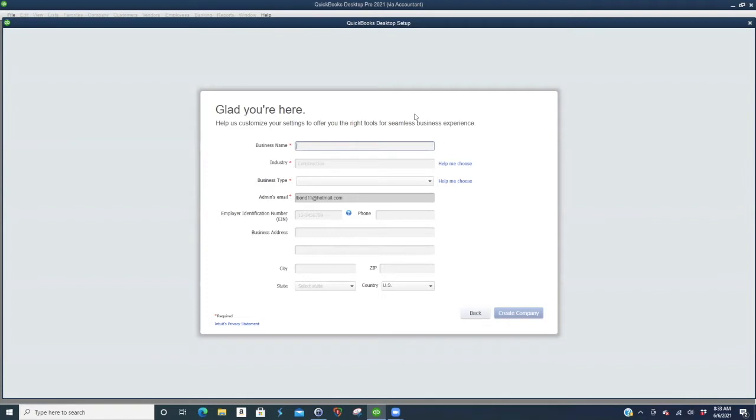Many of my clients create their LLCs with the property name. So we'll just call this 123 Main Street LLC. I see this all the time, okay? So you would just do anything. I'm just making this up.